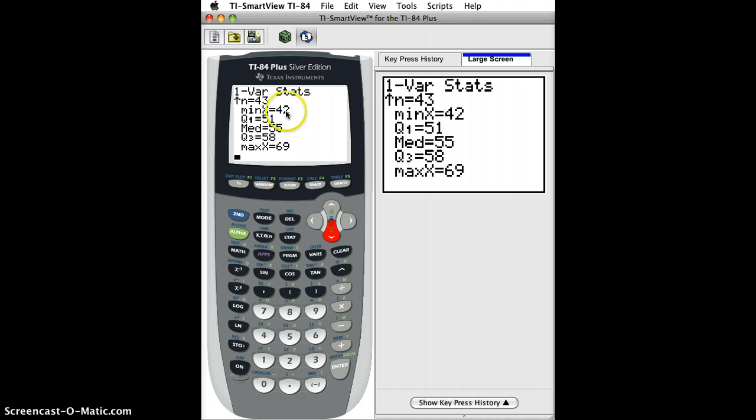And here's a 5-number summary. The min is 42, quartile 1 is 51, median is 55, quartile 3 is 58, and the maximum is 69. So this is our so-called 5-number summary right there.